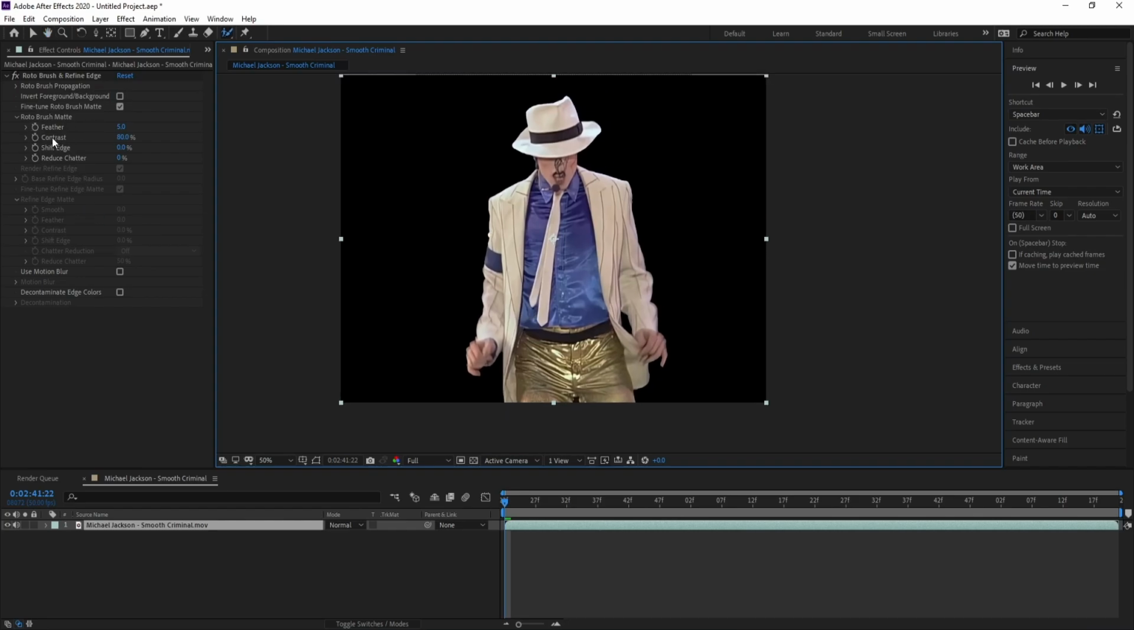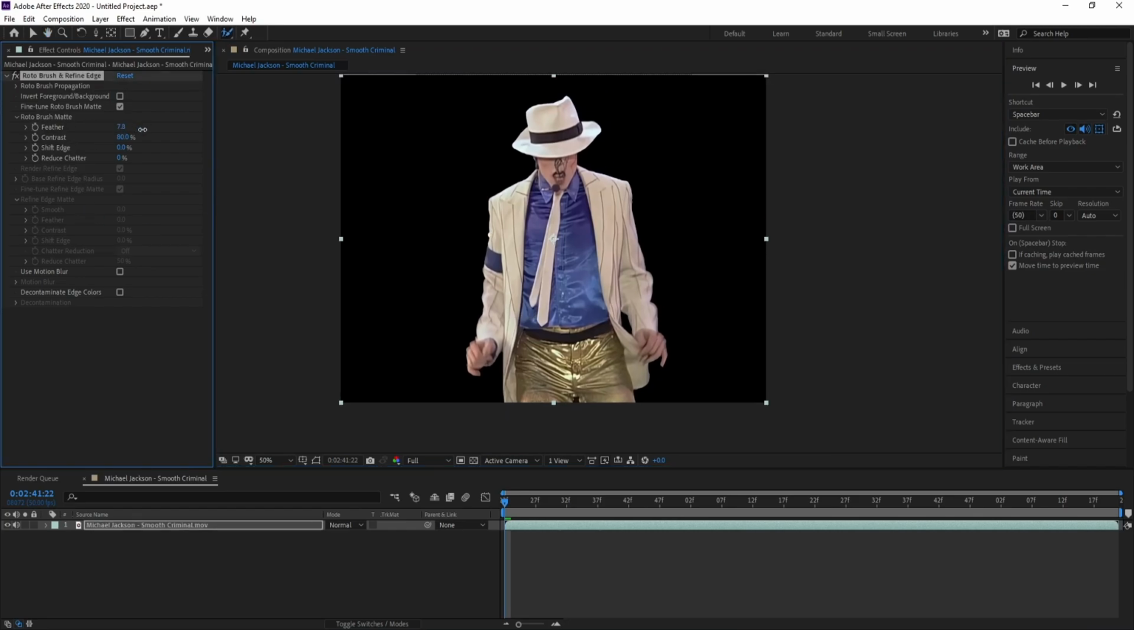Also, you can go to feather and increase it a little bit. Also, contrast, I'll decrease it, and shift edge also I'll decrease it. Okay, and let me see.